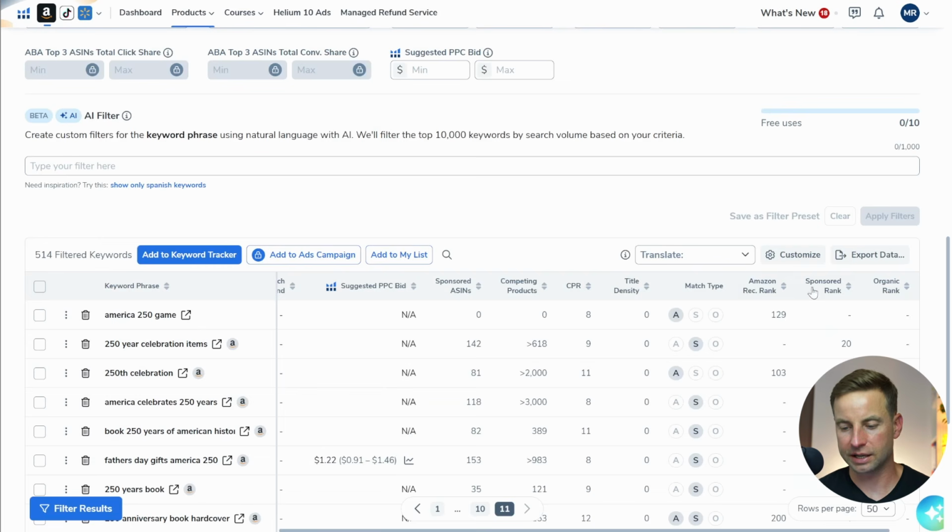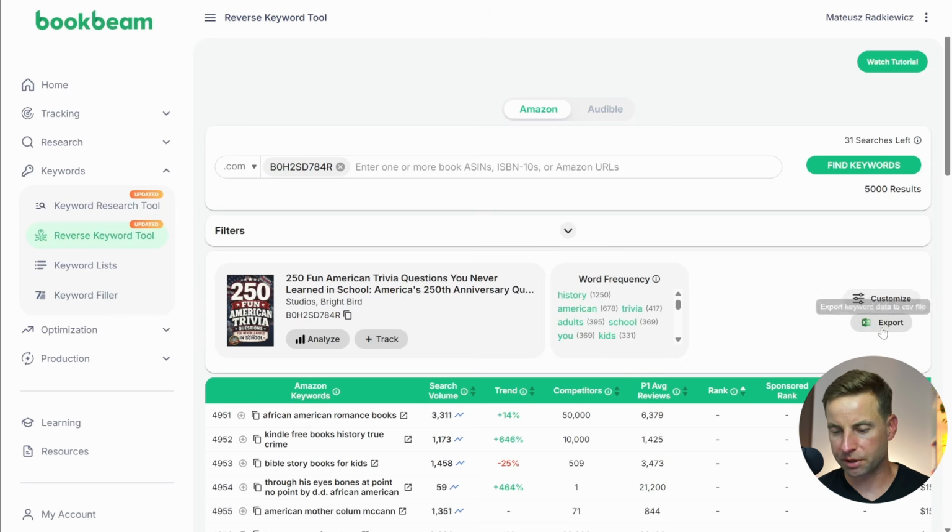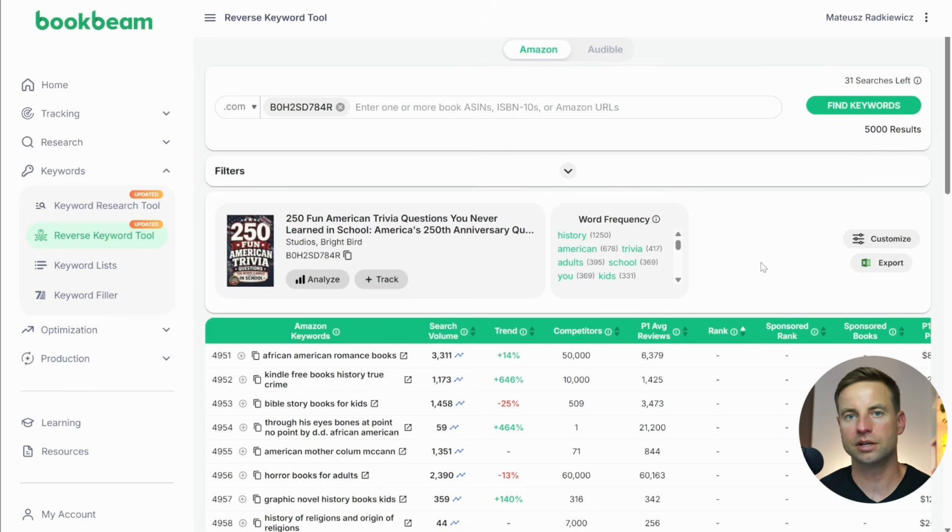In both tools, we can export the data. In Helium10, we can export to CSV and Excel file or copy them to clipboard. In BookBeam, we can just export to CSV file, which is also great. In terms of data accuracy, all tools are just estimating, especially when it comes to search volumes. So it's a matter of testing what works best for your niches, but I found the data to be quite accurate, both in Helium10 and BookBeam, as much as they can be accurate.